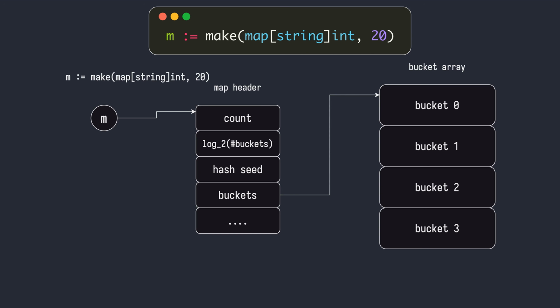buckets. The map header contains information like the number of elements in the map, the number of buckets, and a pointer to the bucket array, among other things. Each bucket contains 8 slots. One slot is the memory needed to store one key and its value. Go starts with one bucket.